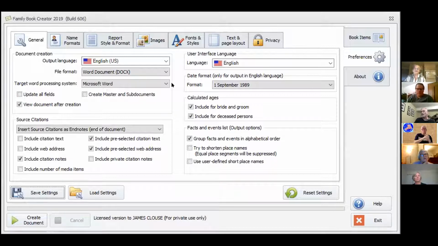Then there's new date formats too, if you haven't used them yet, for how you format your dates, which is nice. Very nice. Yeah, and that's in this new build 606. I believe this also applies to Family Book Creator 2017, if I'm not mistaken. But only the English version. Yeah, it says only output in English language.